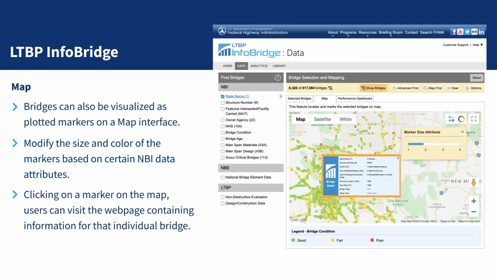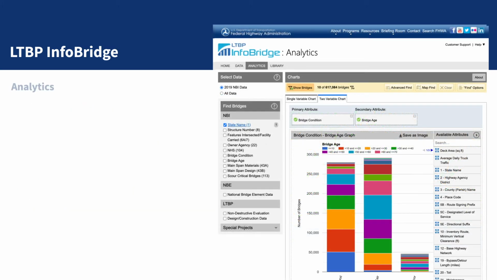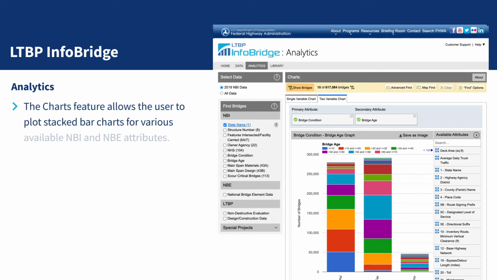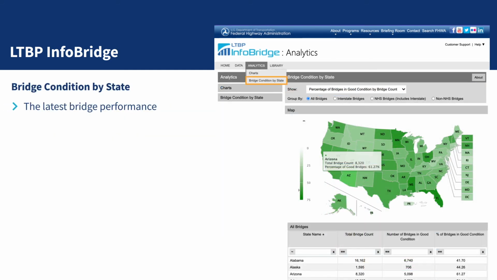The data for selected bridges can be visualized using the Analytics feature of InfoBridge. The Charts feature allows the user to plot stacked bar charts for various available NBI and NBE attributes. The Bridge Condition by State feature shows the latest bridge performance measures for each state.